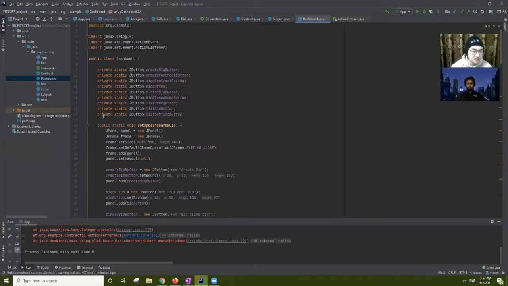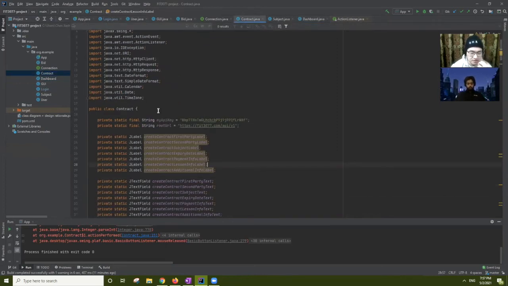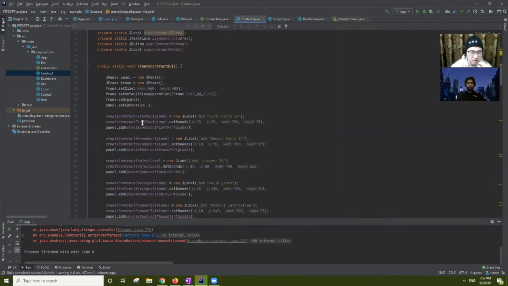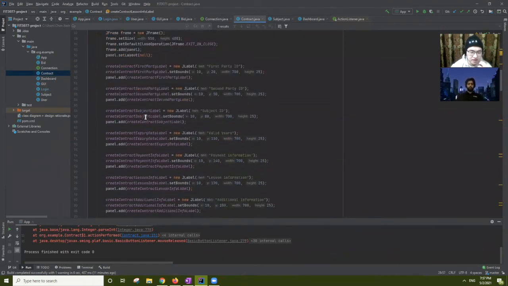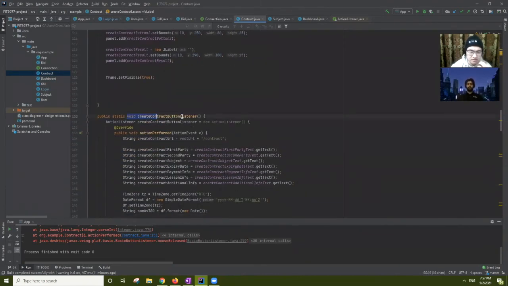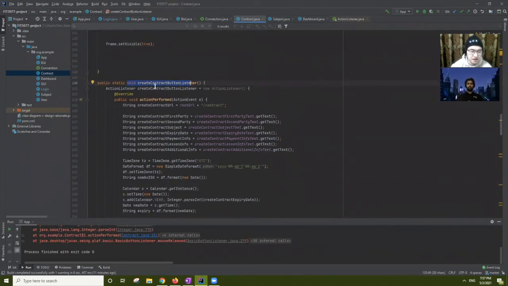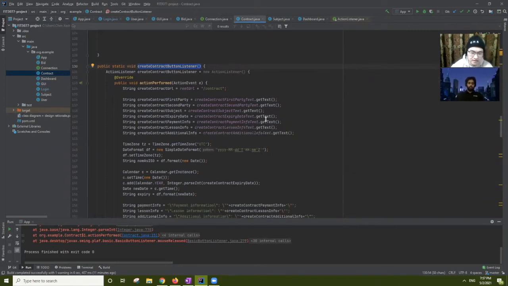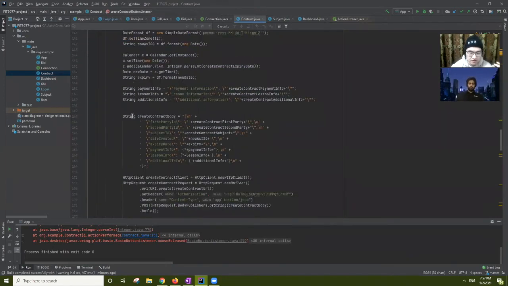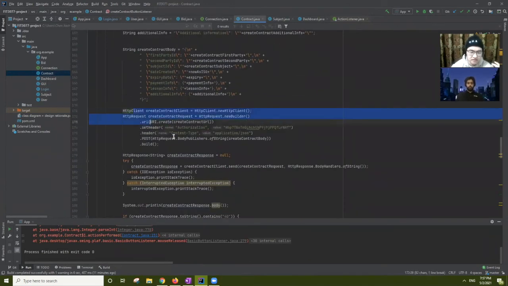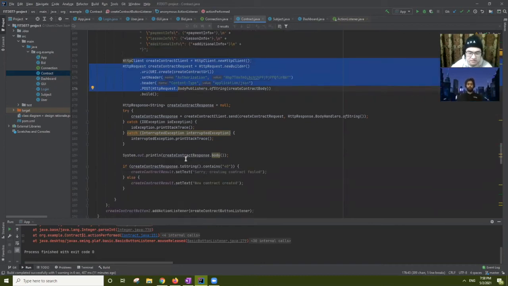different functionalities. Inside each class, it's basically us creating the GUI, and for every button we have, there will be a button listener. This is kind of how we actually implement the functionality. So we get the text from the user and then create our own JSON files and then send the HTTP request to the web services. So that's how we actually manage to implement the functionalities.